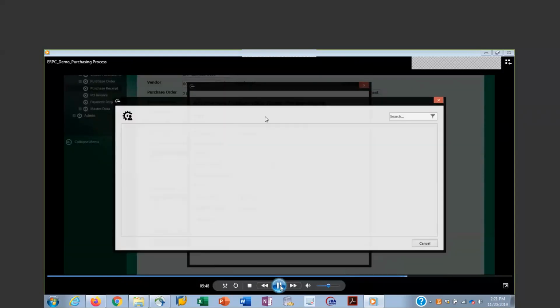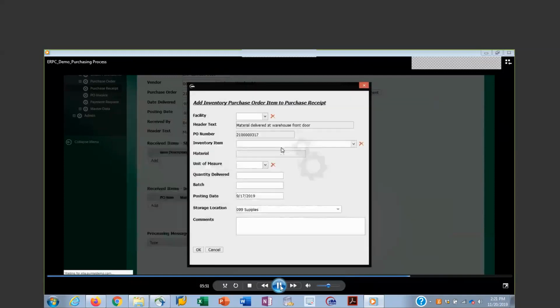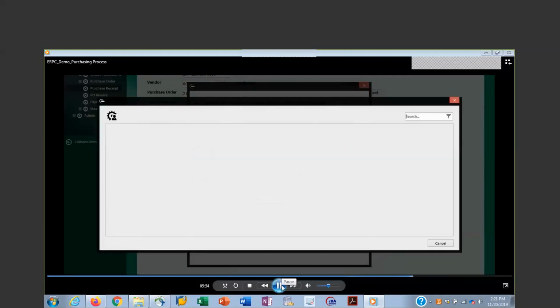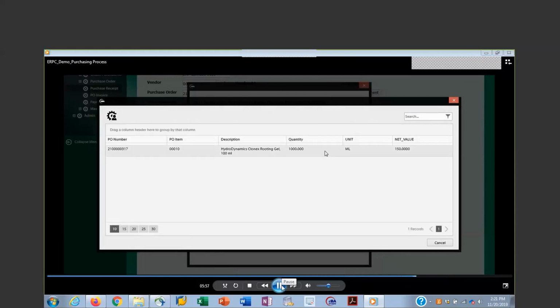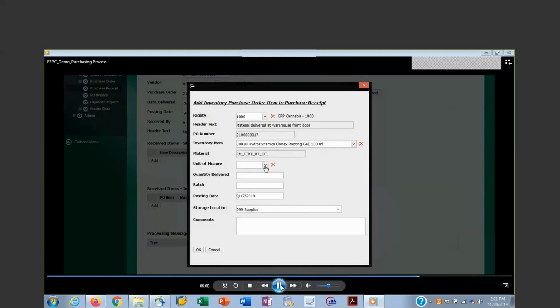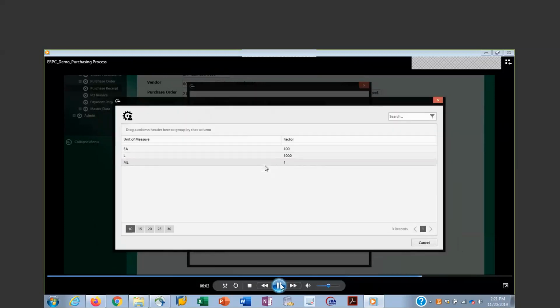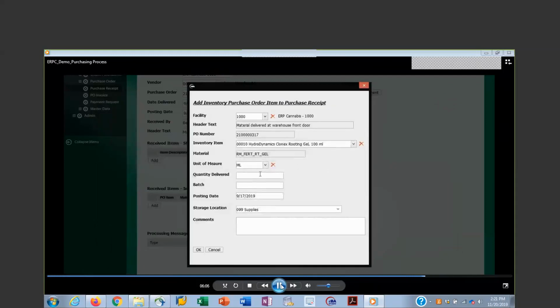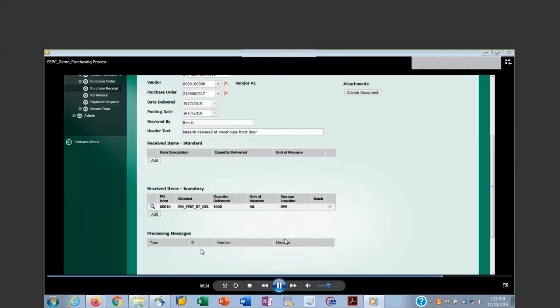I'll select the facility where this PO item is being stored, and then the inventory item based on the purchase order that's selected. In this case it is for the fertilizer gel, the unit of measure that has been received, the quantity that has been delivered, and if this material was batch managed, I would enter the batch ID here. In this case, this material is not batch managed, and then also the storage location. I can also enter item detailed comments as well. When I'm done, I'll select OK to add it to the table.